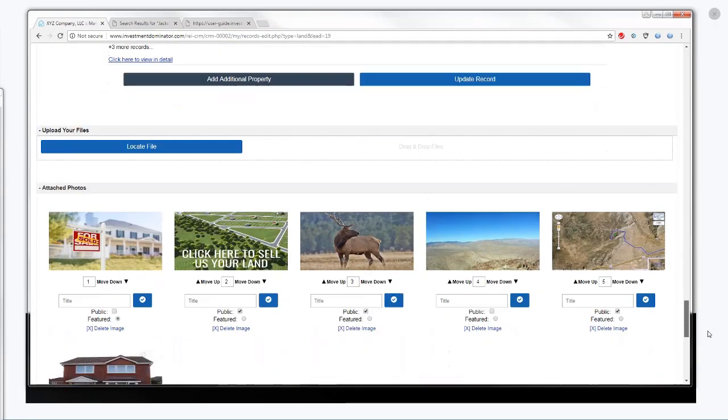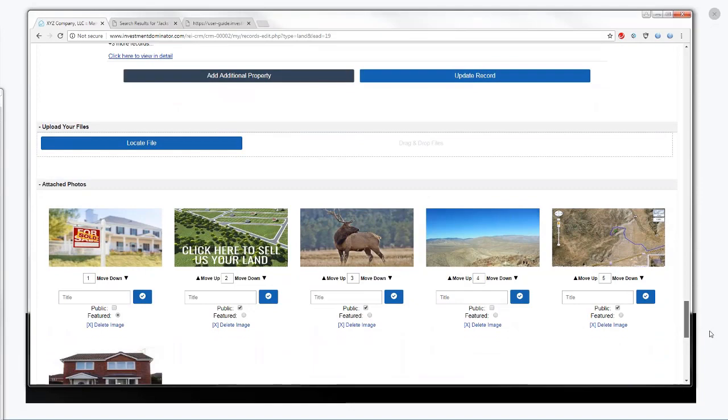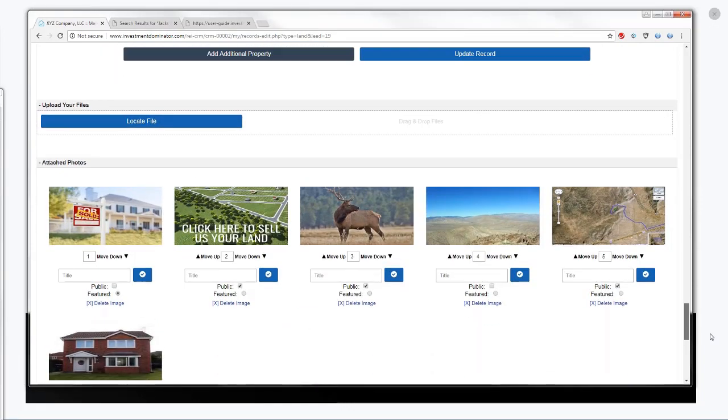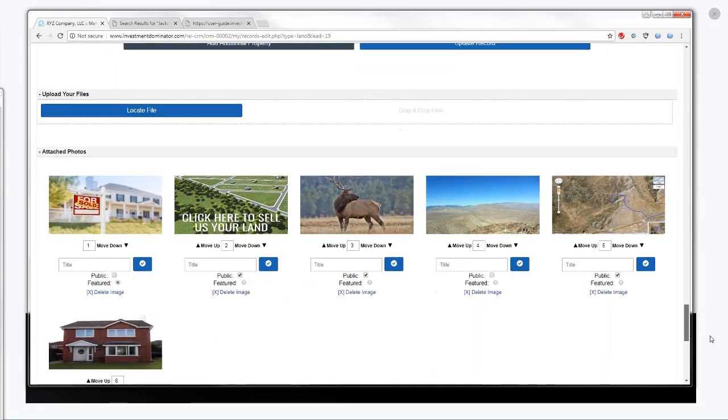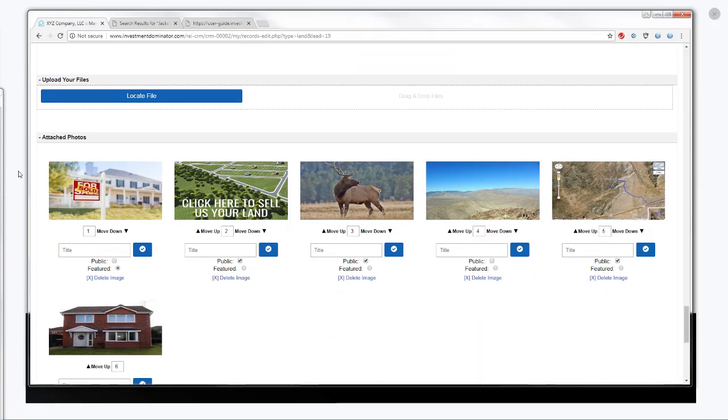So that we can, okay, great, perfect. Complete, ready to sell. And you see I have my pictures here that have already been uploaded.